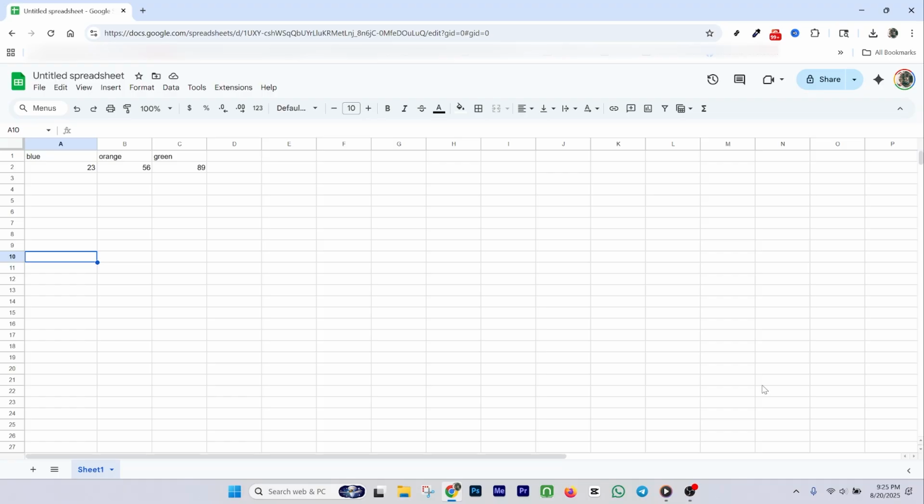First, let's begin by entering your data. Open Google Sheets and type your data in the appropriate cells. Ensure the data is well organized. Typically, you'll have one column for categories, like shirt colors, and another for their corresponding values. For instance, the number of students wearing each color. Taking a moment to check that each value is correctly entered will save you time later.